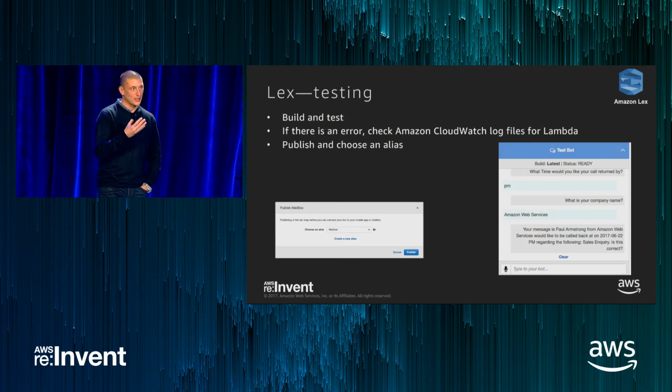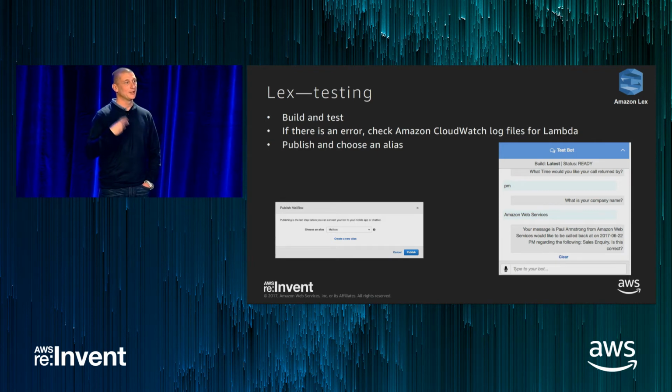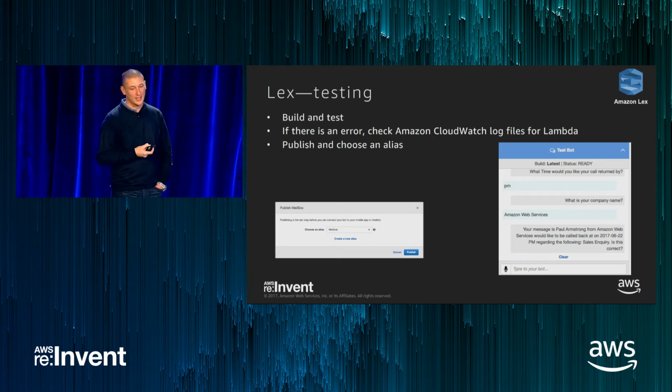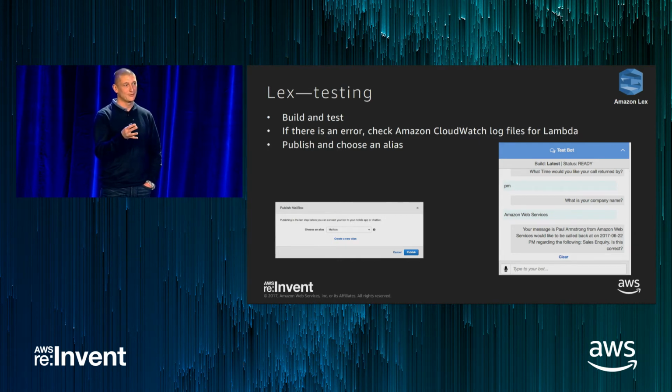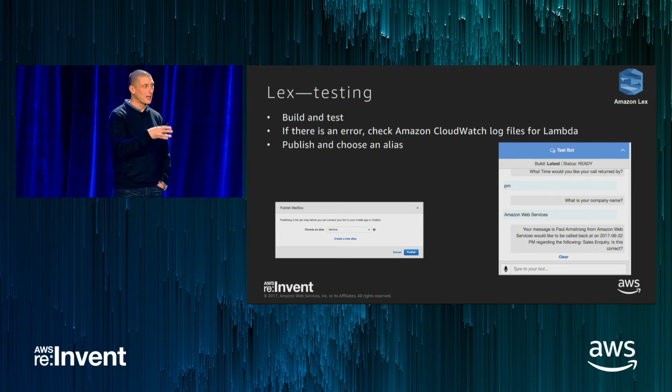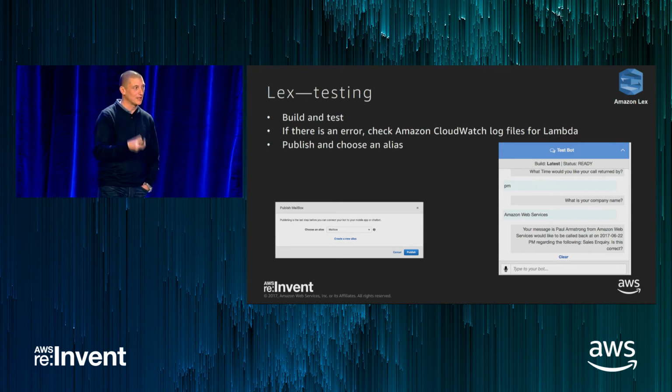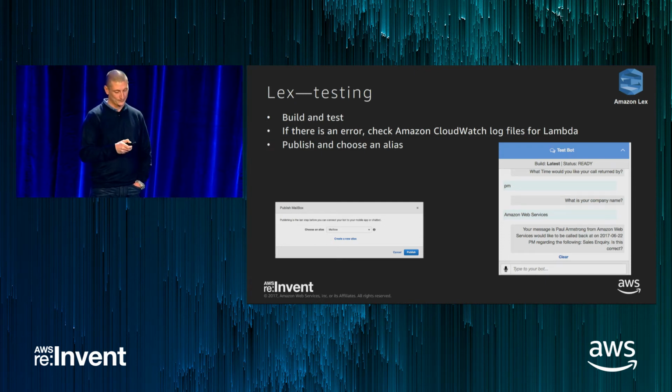And once you've built your Lex bot, you can build it and test it. There's a test console, and you can interact. You can do it via text, you can do it via voice, and you can prove you're capturing the flow. And it's really important when you're doing your conversational interfaces that you get that positive response. So you're getting the response back to any interaction, so you get that confirmation for the user that they've been understood.